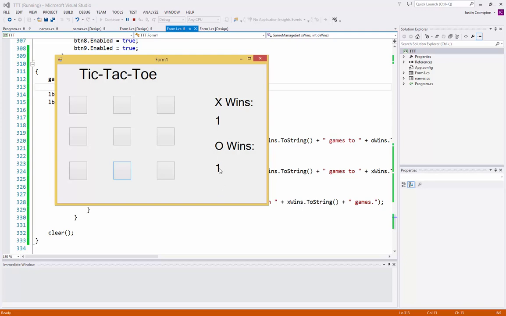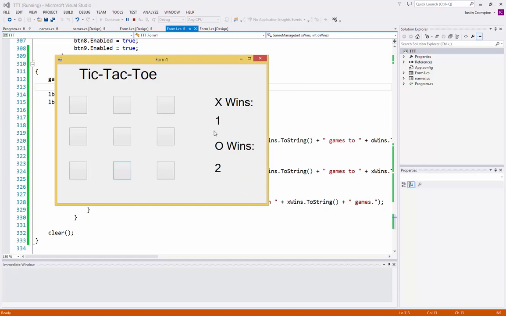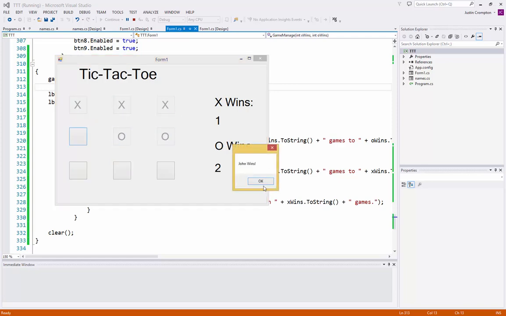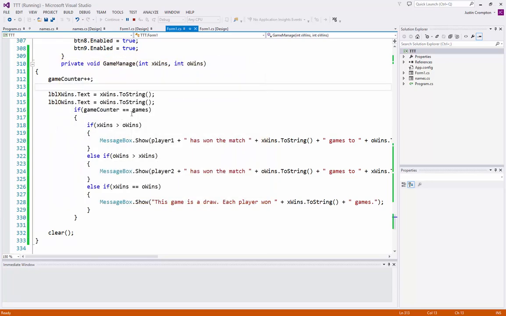Or do we? Maybe we want to keep it the same. Because we can keep playing again, right? We can keep playing again. But the problem here is Joe wins 2, but the game counter is above what the game says. So this will go on forever and ever, because we're now checking this. Well, game counter is now greater than this, so it can never be equal to it again. So we need to make some adjustments.